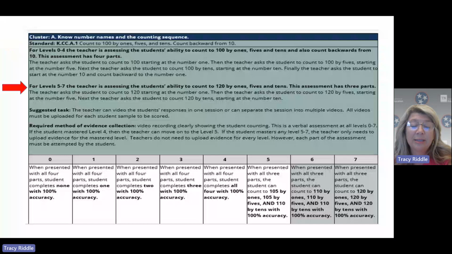The teacher will ask the student to count to 120, start with the number 1. Then ask the student to start with the number 5 and count by fives and stop at the number 120. Finally, the third part is to ask your students to count to 120, starting at the number 10 and count by tens. In the suggested task, you will see that you can video all the parts at one time, or you can separate the parts into multiple videos.